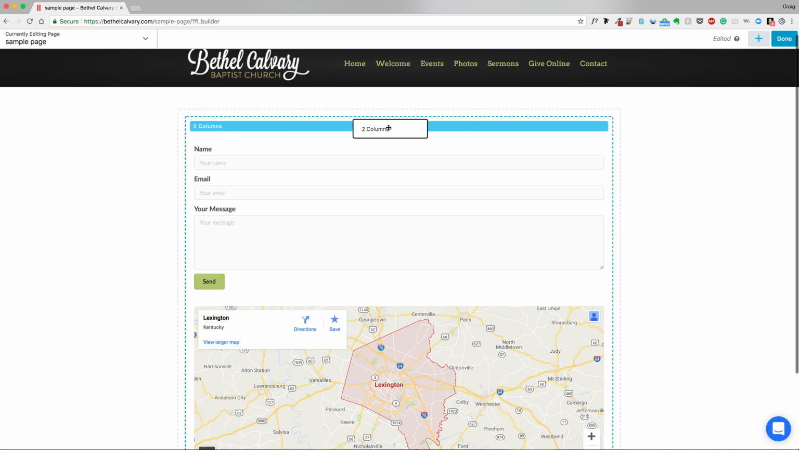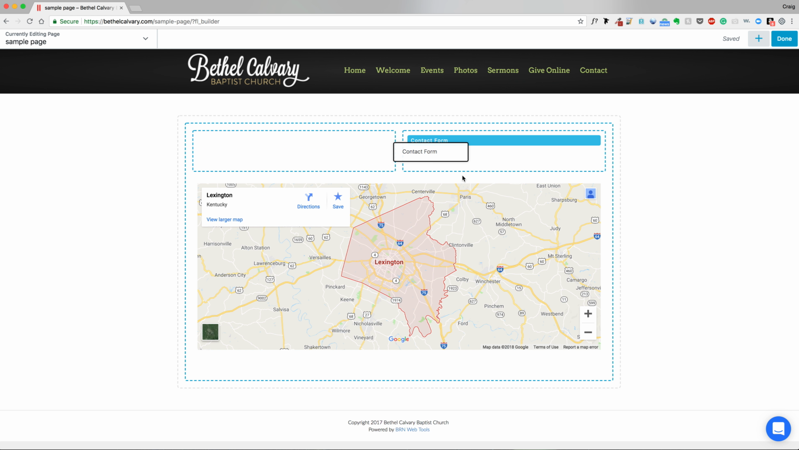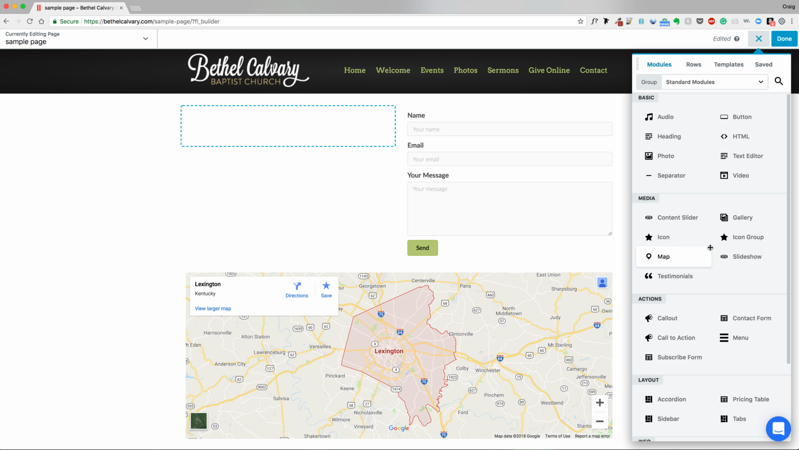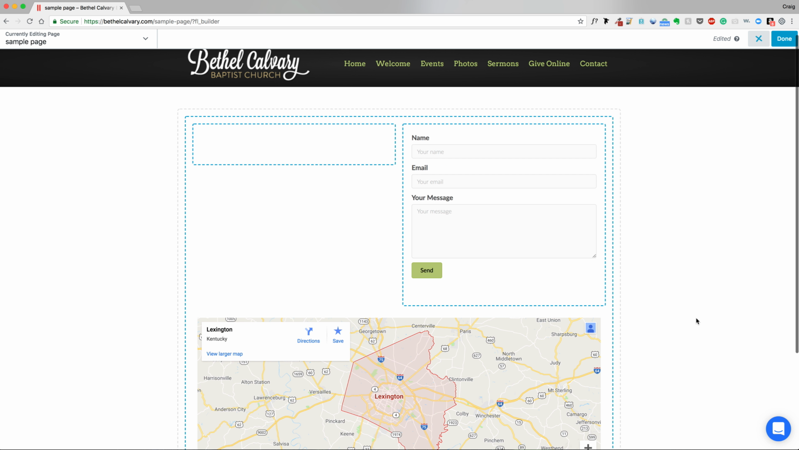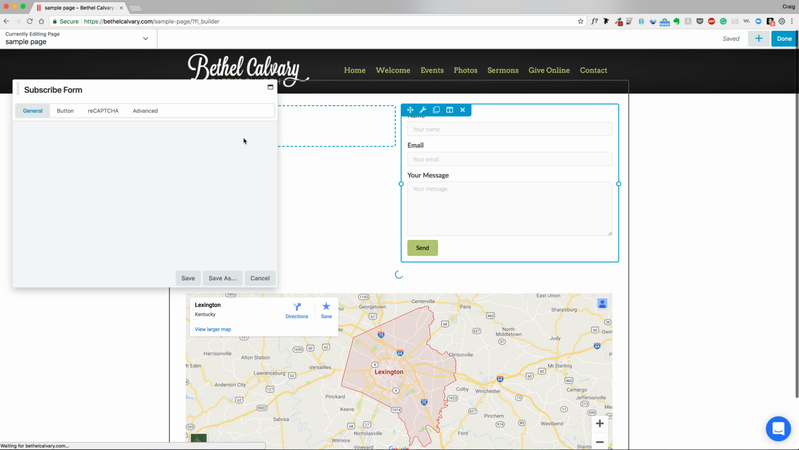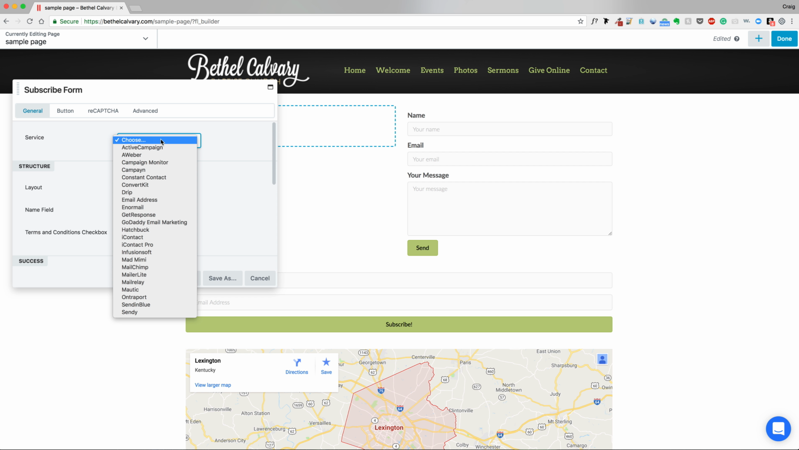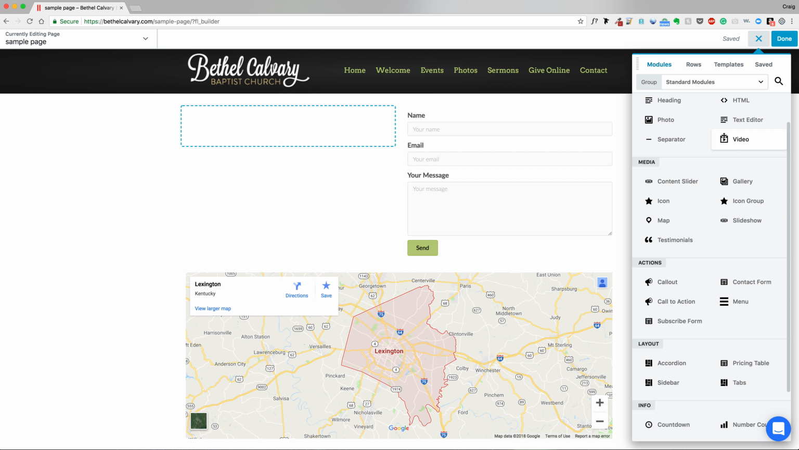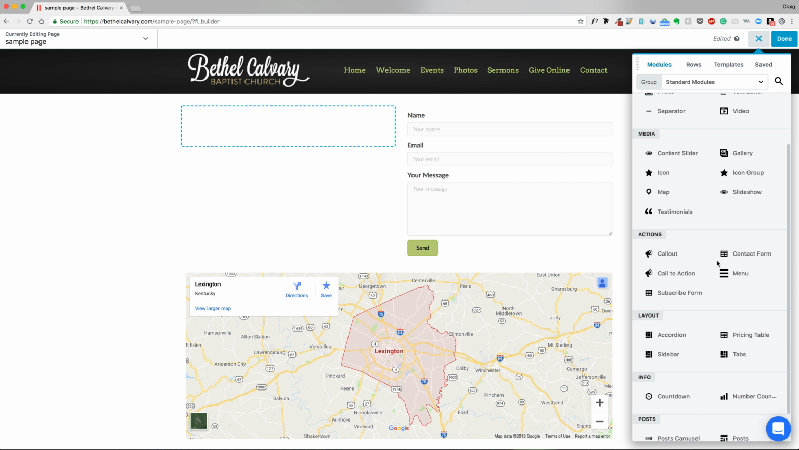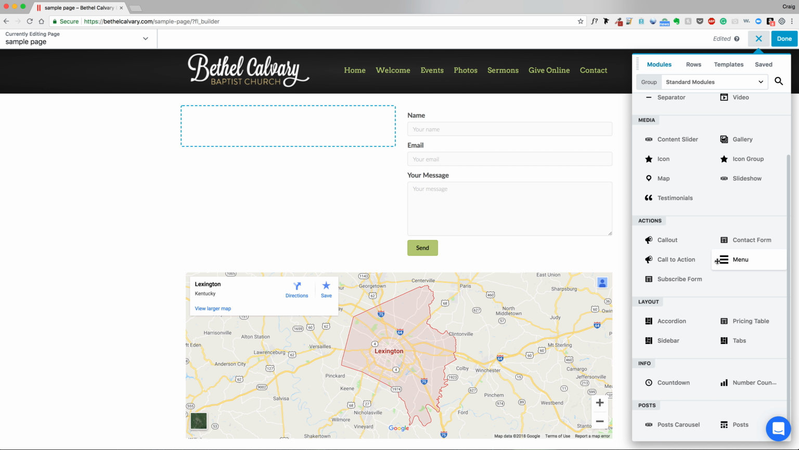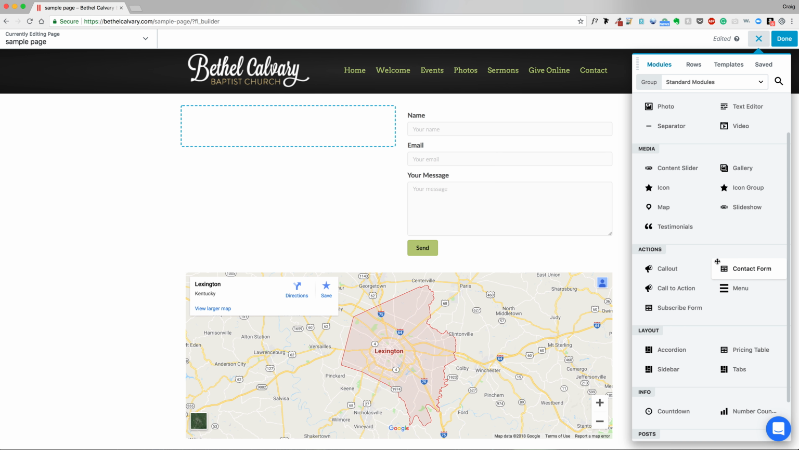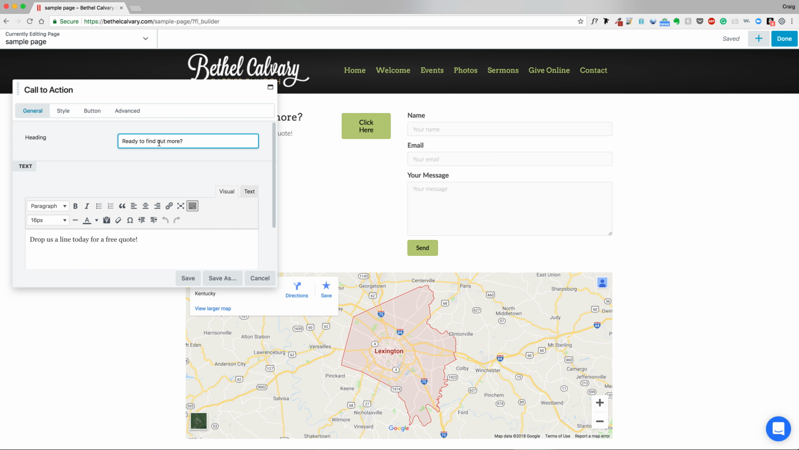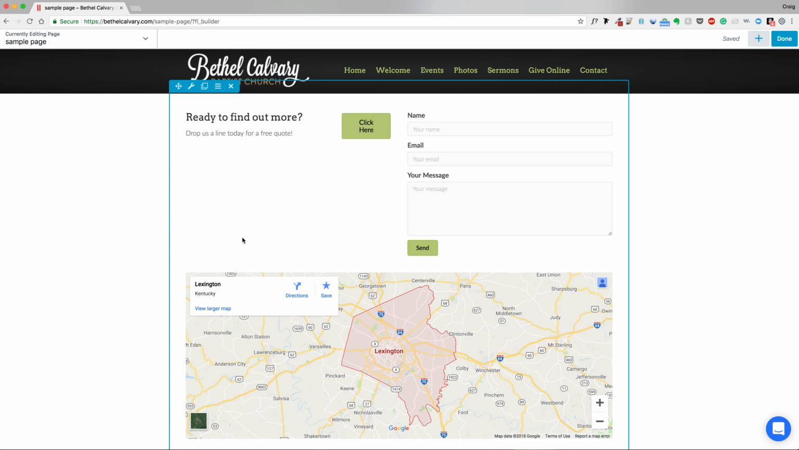Let's adjust these rows a little bit. Put in 2 columns. We're also going to utilize in the column section the subscription form, and put that right here as well. And then it's going to give us the option to select right here. We'll get into that in just a moment as well. And then one of the other more commonly used modules that we're going to use is the call to action. So those are right here. We're going to save that. Now let's just jump right in.